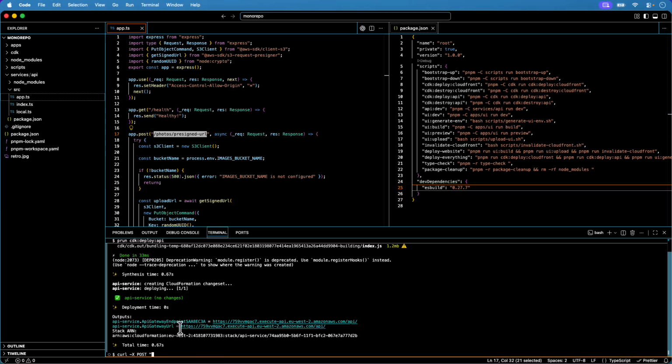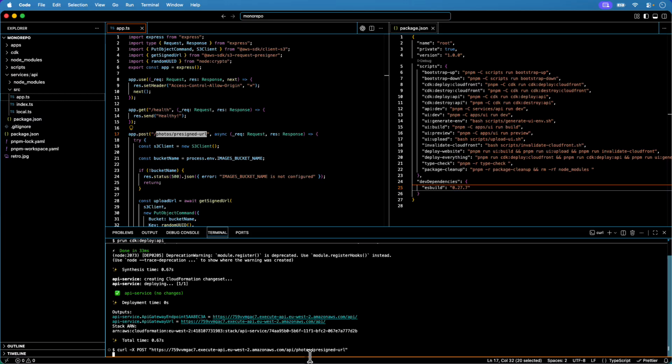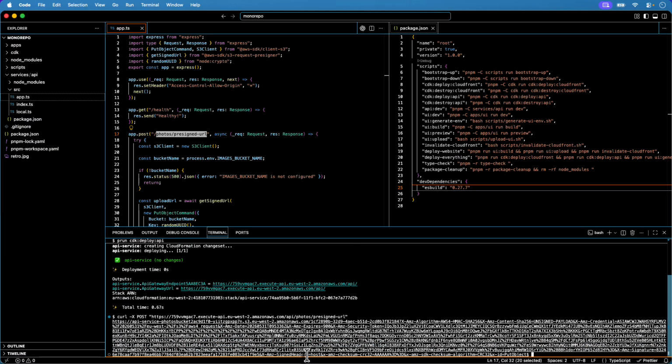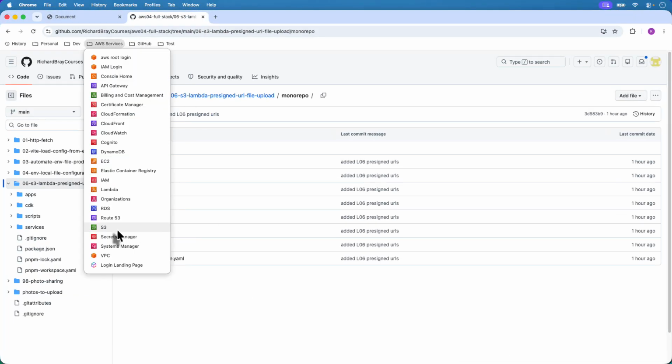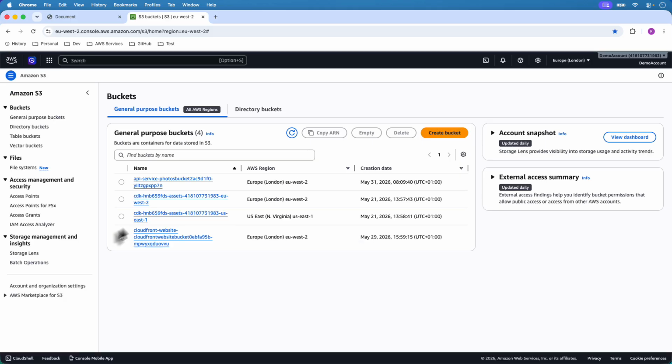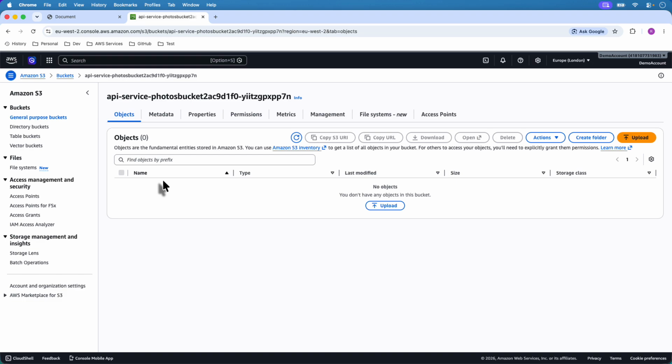So I'll copy this in first, and then I can add to that this photo's pre-signed URL here. And you can see it's returned a pre-signed URL. So if we now go back to the browser and go to S3, this is the photos bucket that was created by the stack. If I refresh this, you'll see at the moment there is no file here.